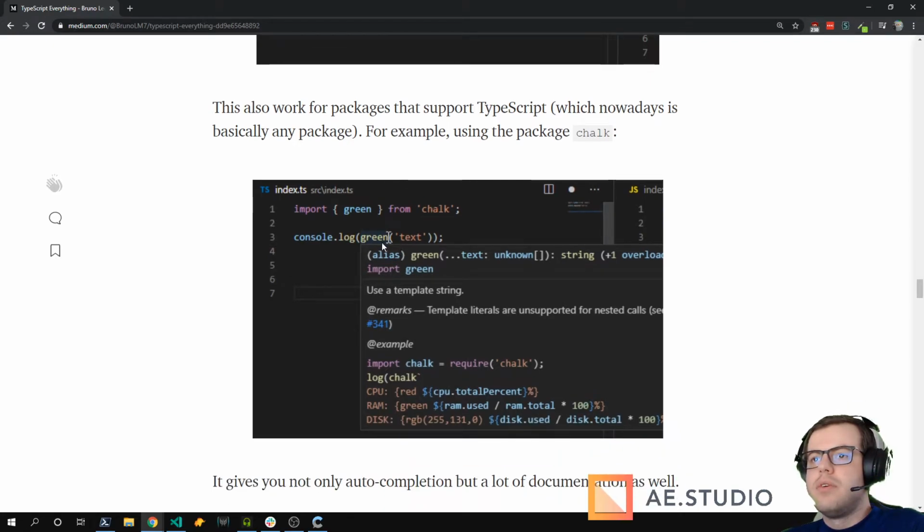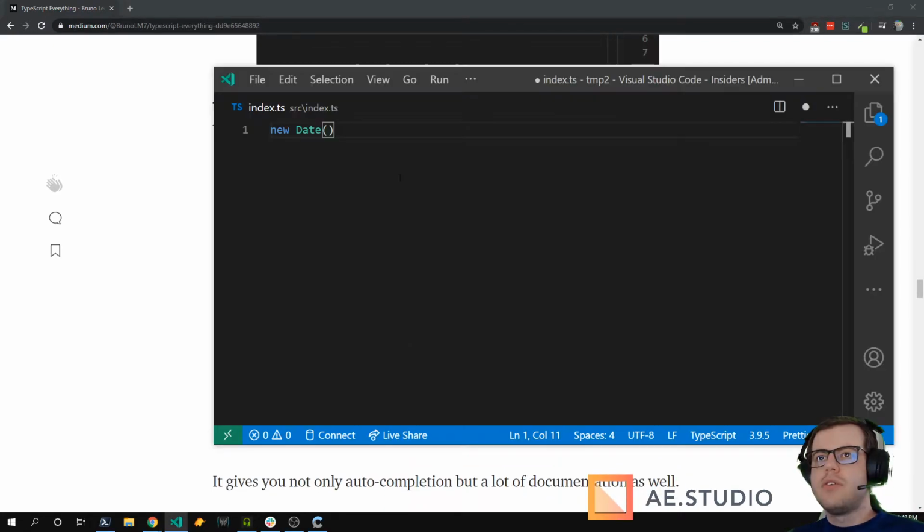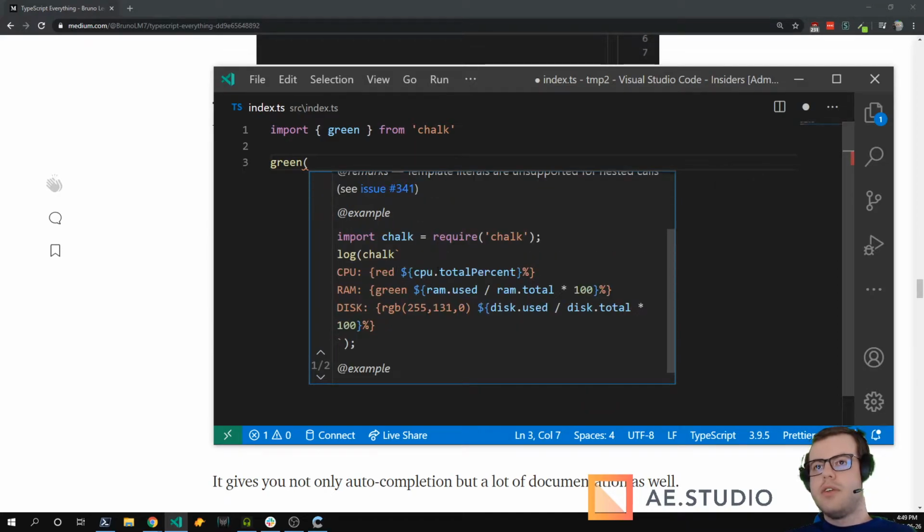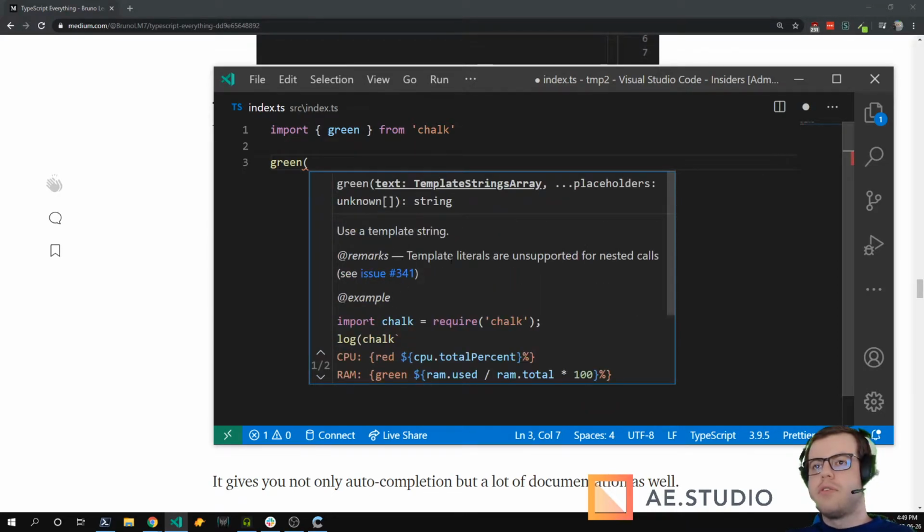The packages. So earlier I showed chalk. I was importing green, and green gives me all the type information, all the parameters that it takes. And VS Code also supports JSDoc, so it can show you JSDoc information as well, along with the type information.